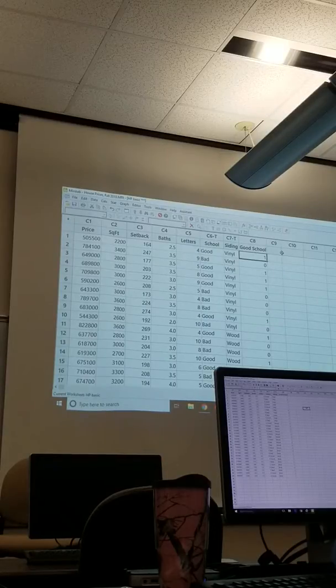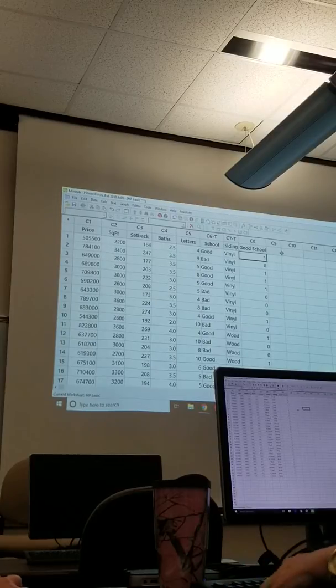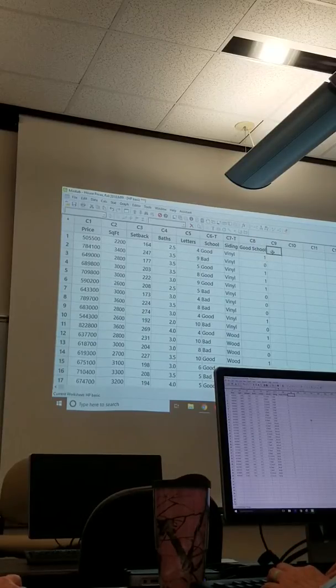So do the same thing for the siding, but before you do that, go ahead and click in the top of column C9 and call that dummy variable vinyl. And go ahead and click in C10 and call that one brick.